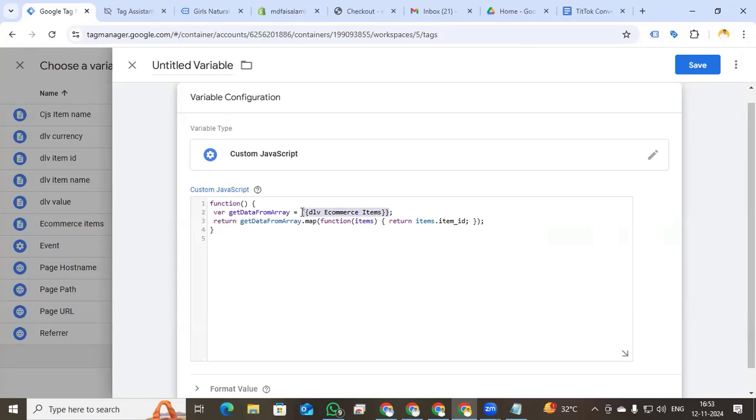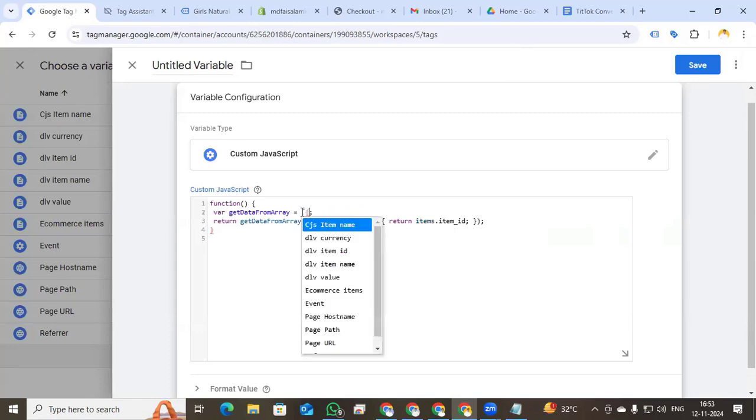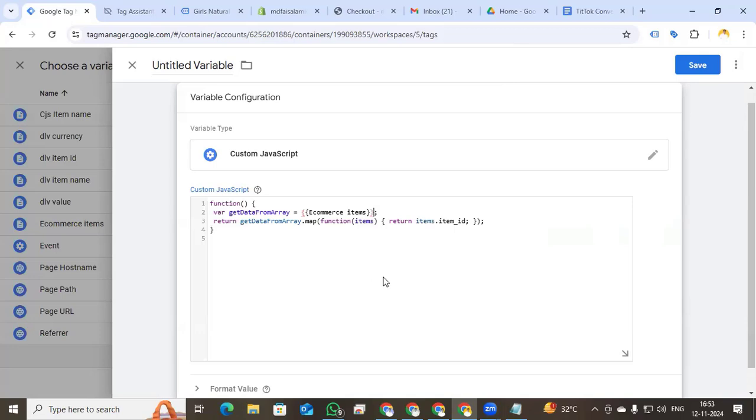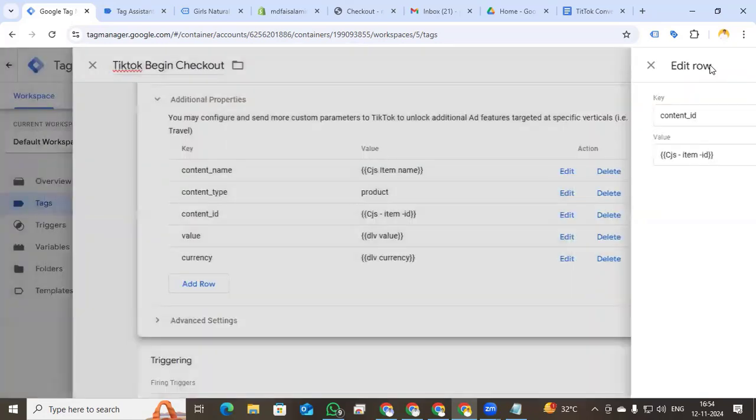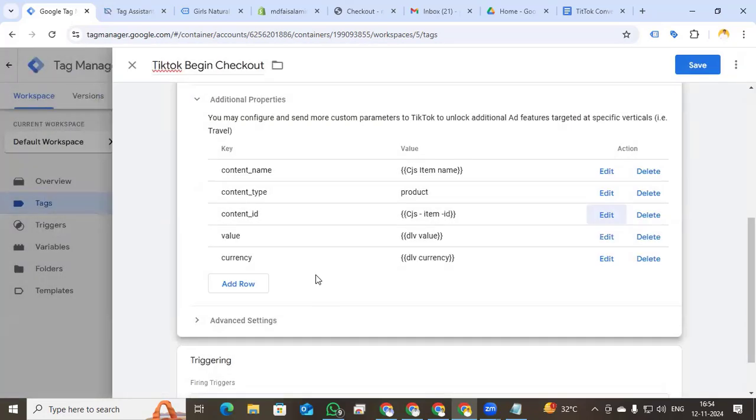Again the same process, we are changing the e-commerce items, and by using this code we enable tracking of each and every product for the begin checkout event. We put in the variable name, that is CGS item ID. Save the variable and also save. So we are adding all of the event parameters.